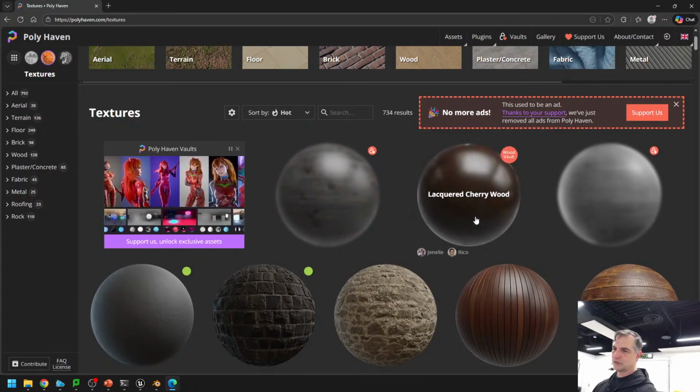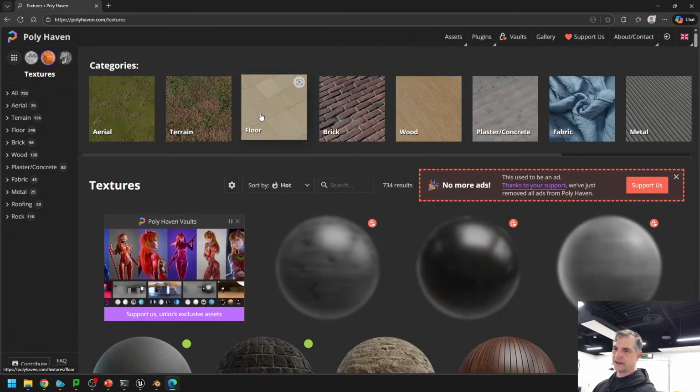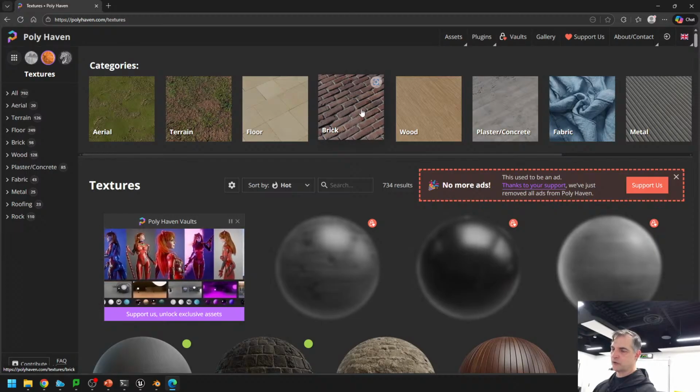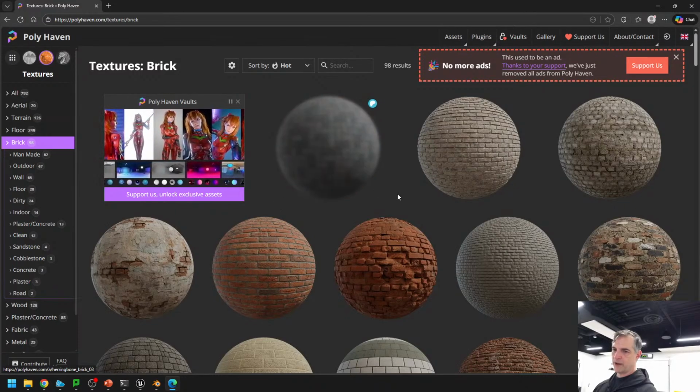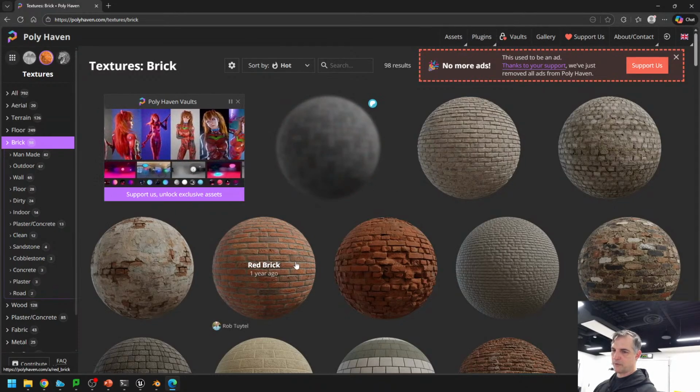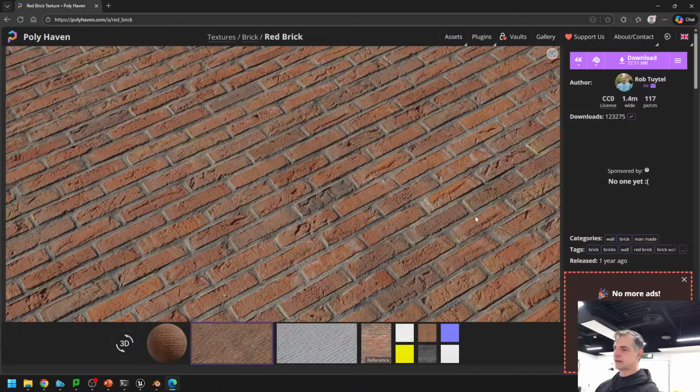But we can actually look through, and what I want is for you guys to find red brick textures, the first one. So if I click on brick, and if I go to red brick, there's red brick, and you can see that this is the texture that I want.